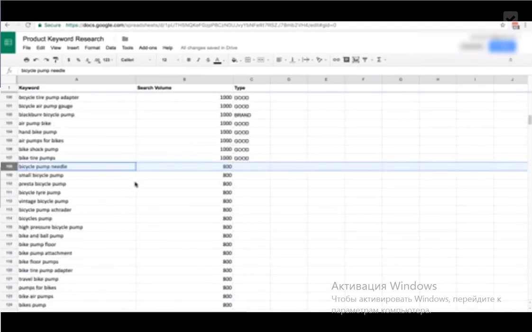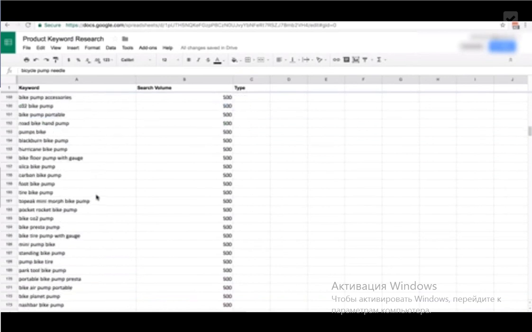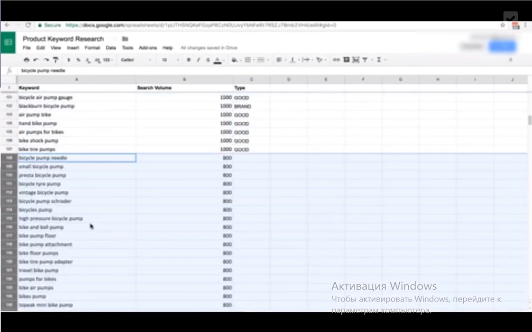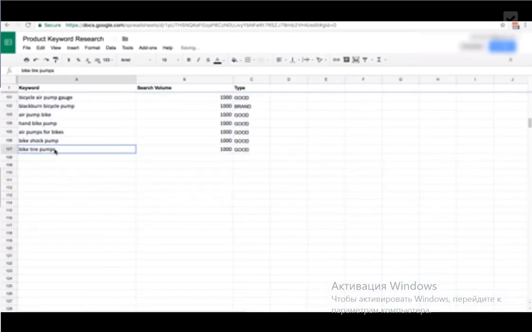Otherwise you can hang on to them. These keywords will probably come up again once we start running Amazon ads, so I'm not too concerned about them. But for the sake of our listing, we only want the keywords with the highest searches. So I'm actually going to delete all these and we're left with 107.